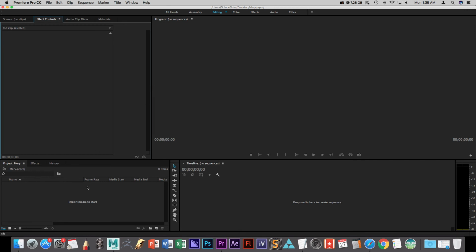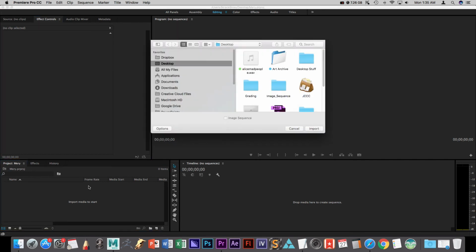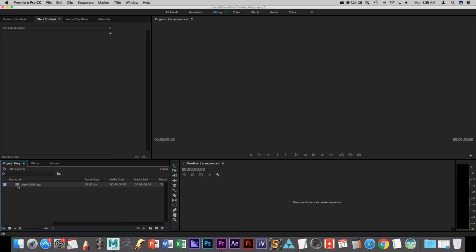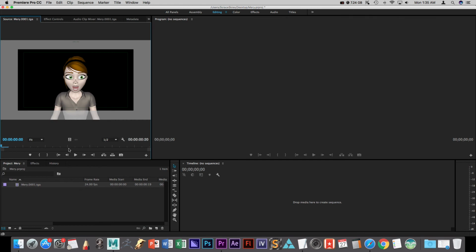Now I'm going to double click on the project bin, find my image sequence folder, grab the first image, just the first image, click image sequence and import. Now if I double click this, I can see my animation up in the first preview window. I want the sequence, the timeline that I'm going to put this in, to match the aspect ratio I already have.